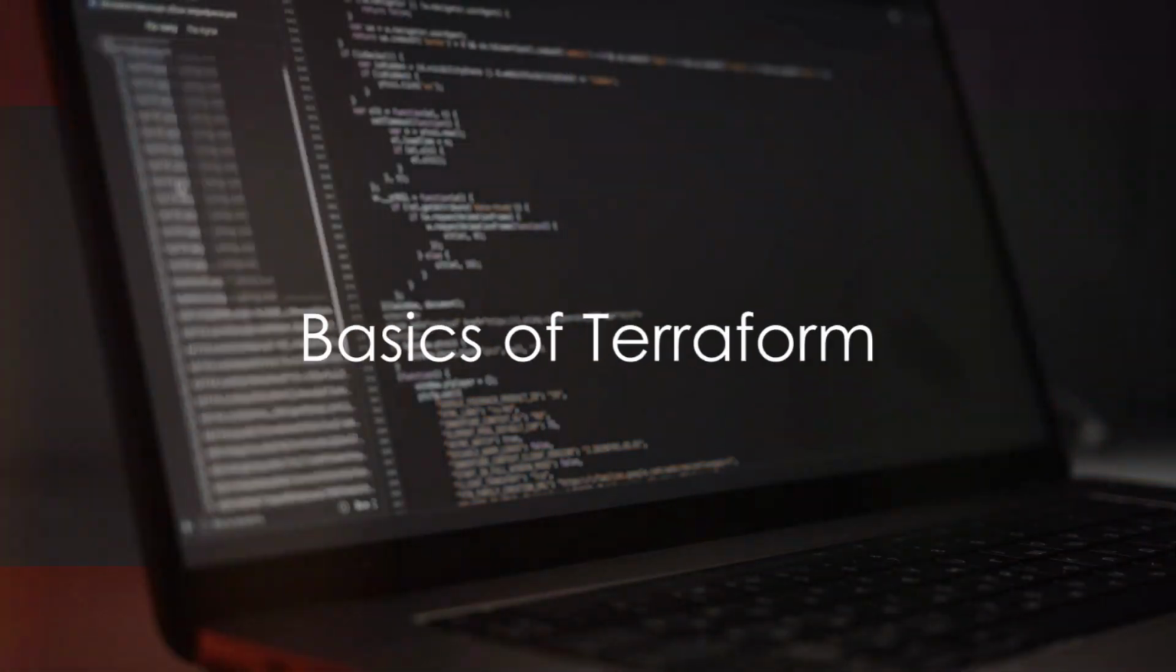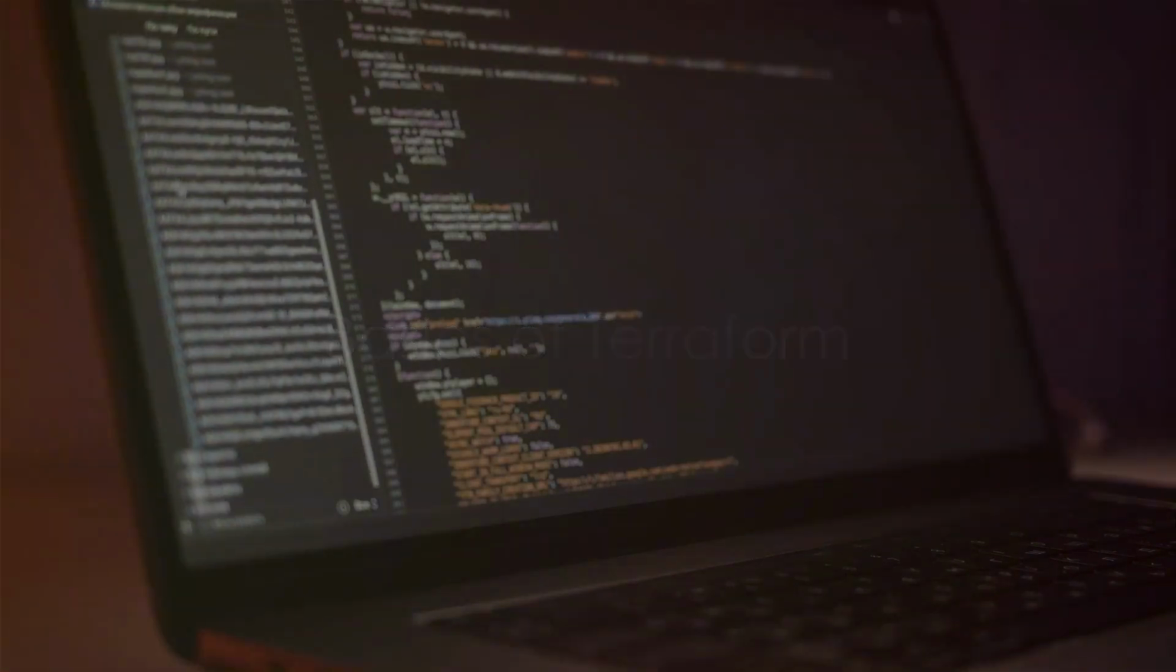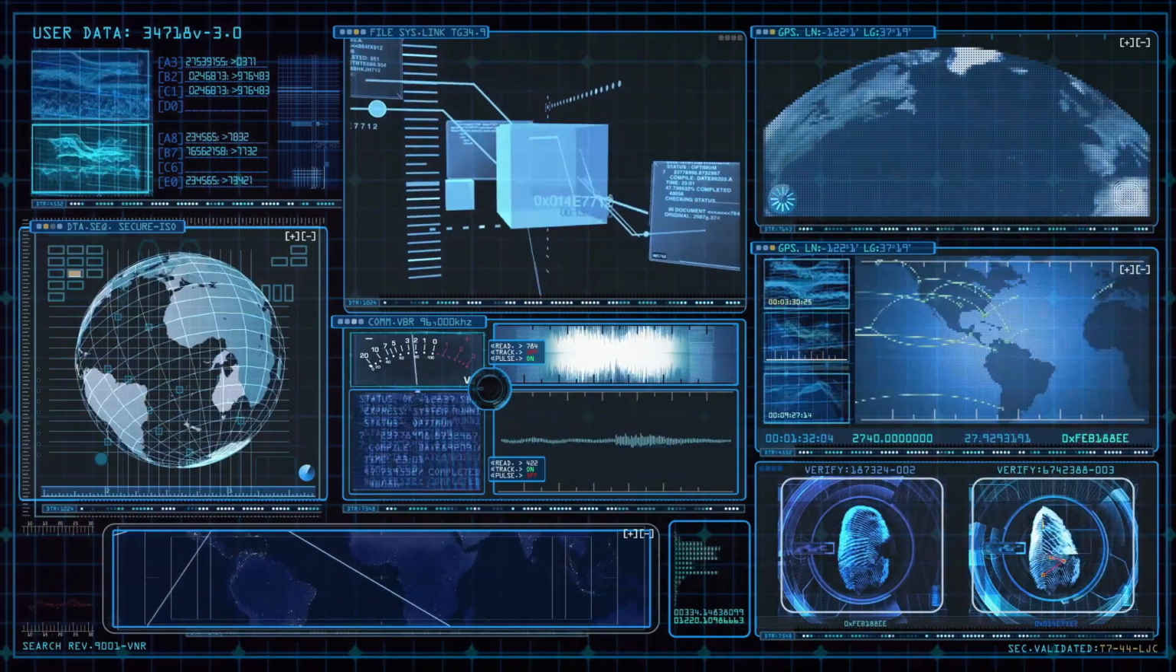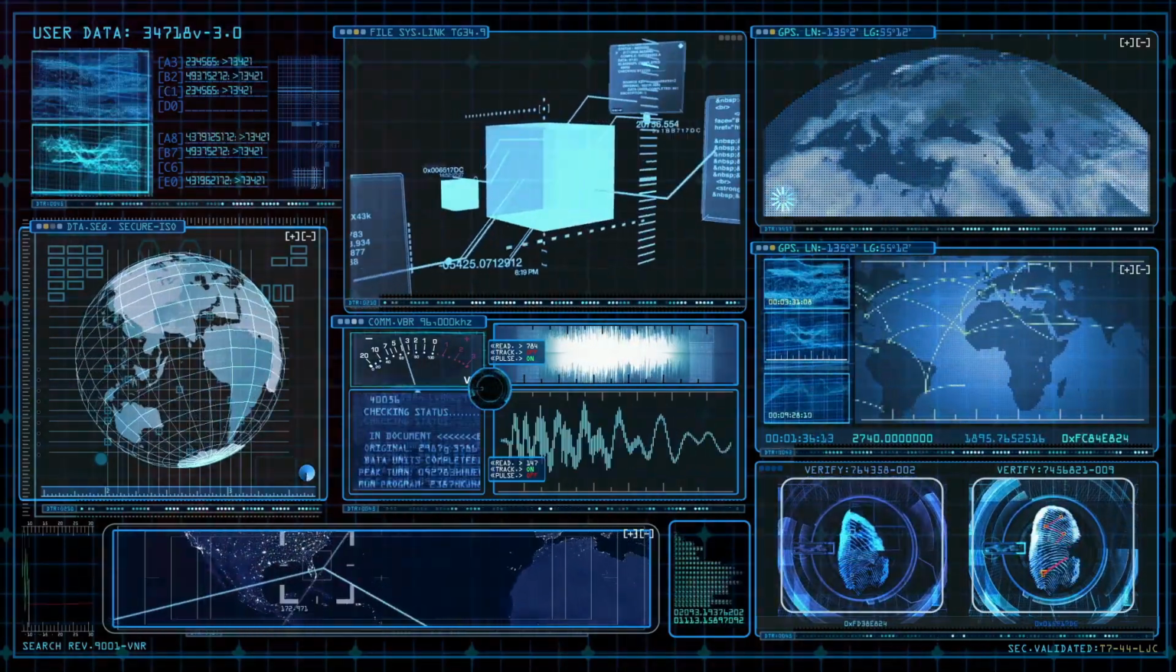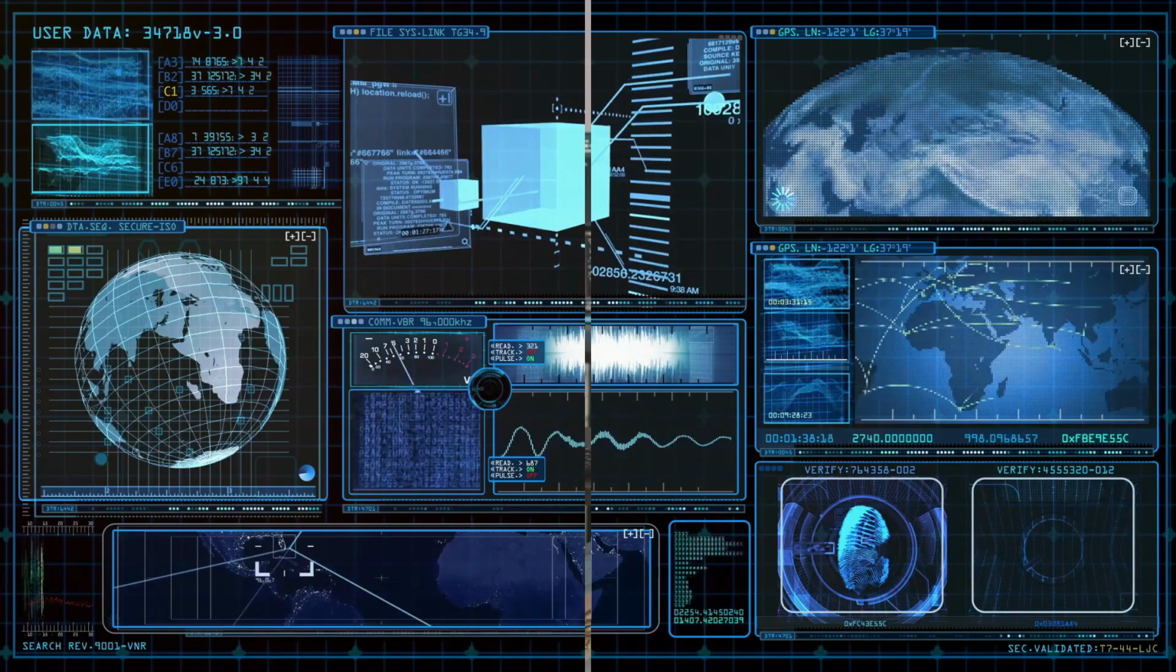Module 2. Next, we plunge into the basics of Terraform. We delve into the installation process, exploring its configuration language. You'll grasp the syntax and semantics that make Terraform such a powerful tool.